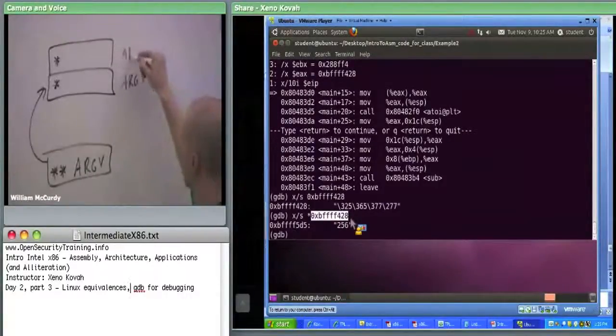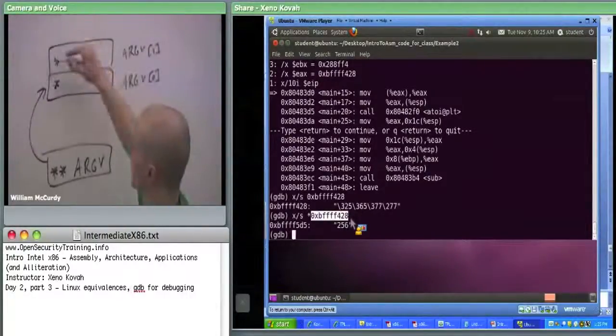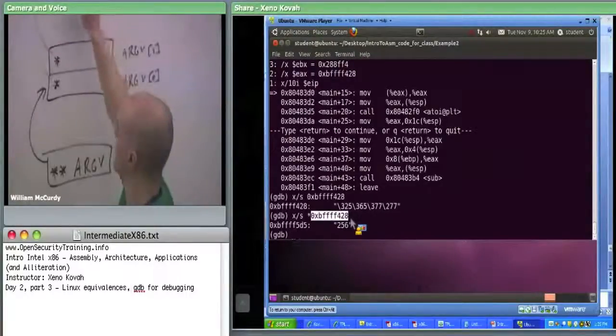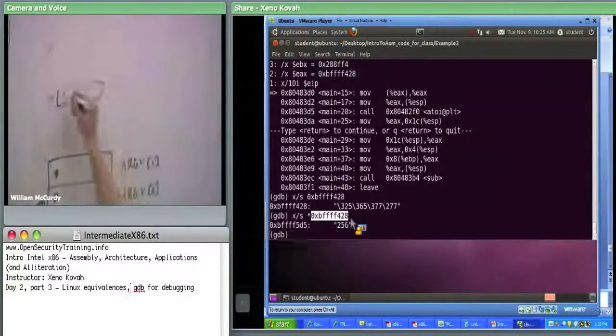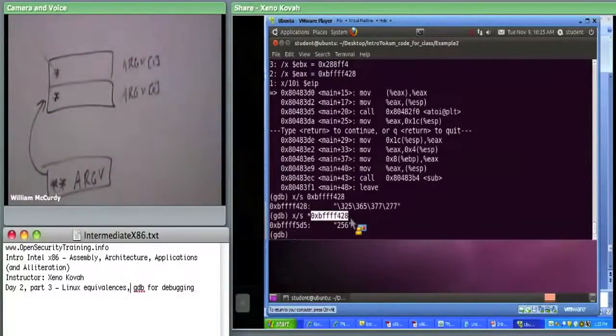This is argv of 1. Right? And each of these points to some string somewhere else. And this could be the ASCII byte for 2, right? I can't think of it off the top of my head, but I can totally find it out.